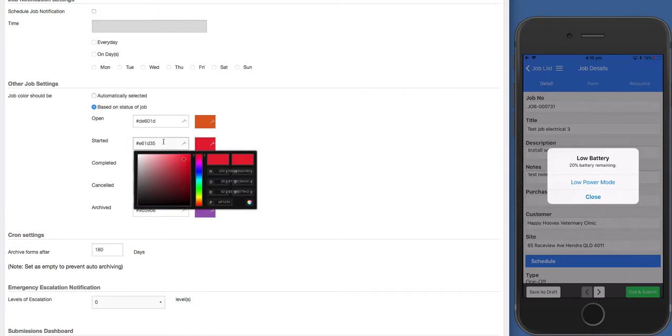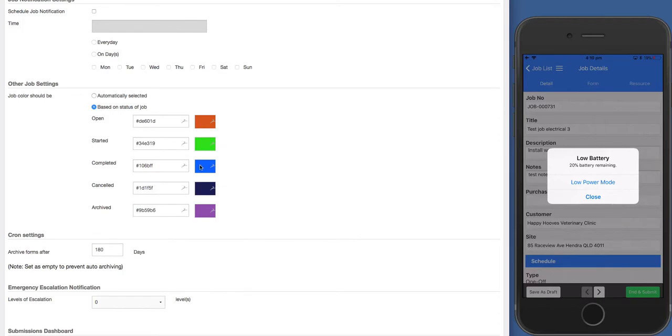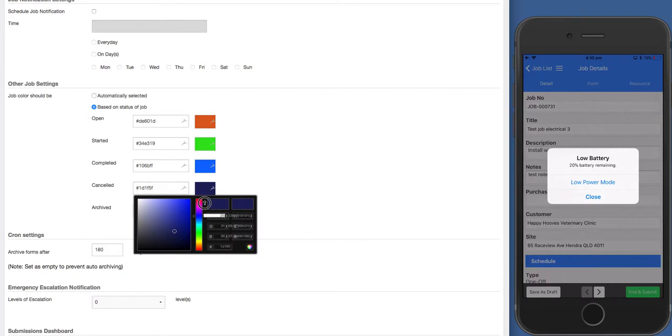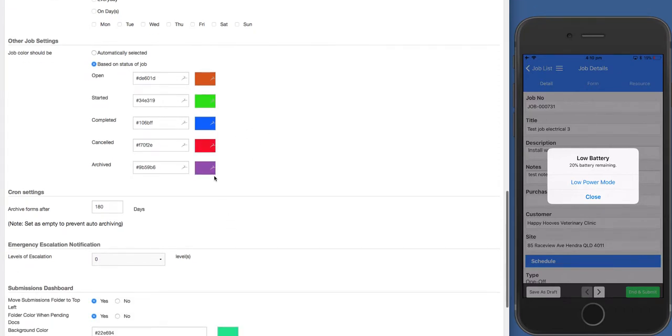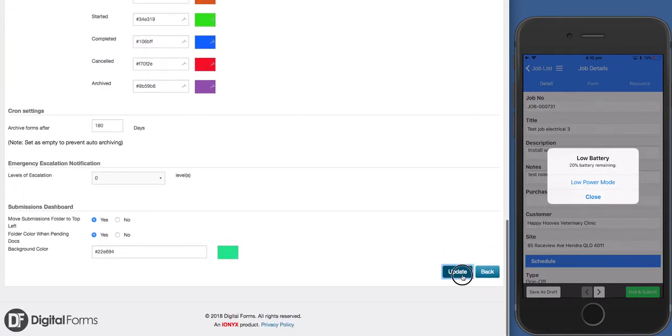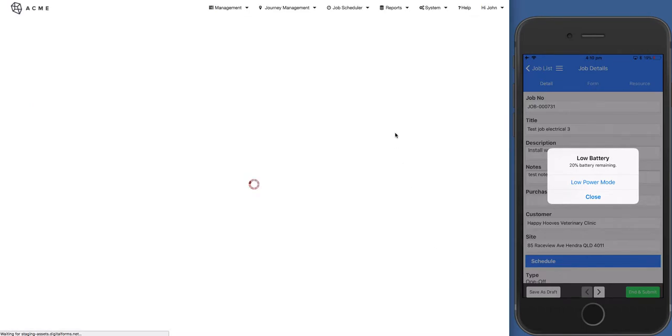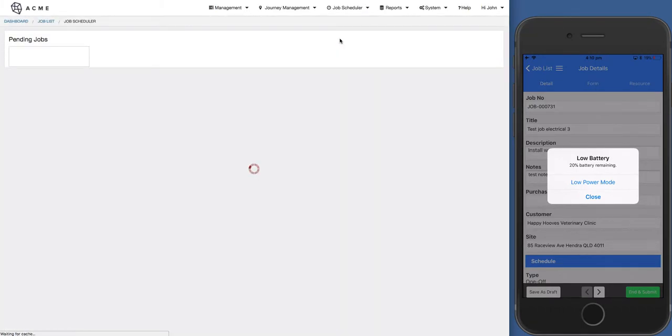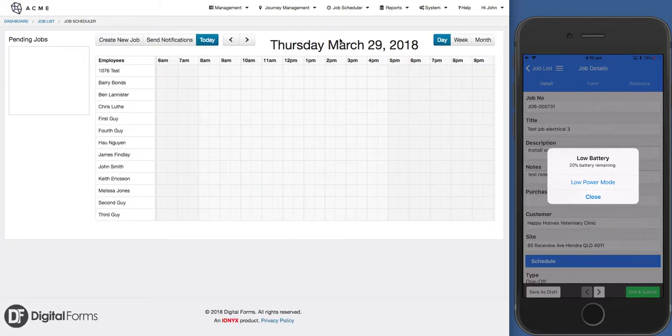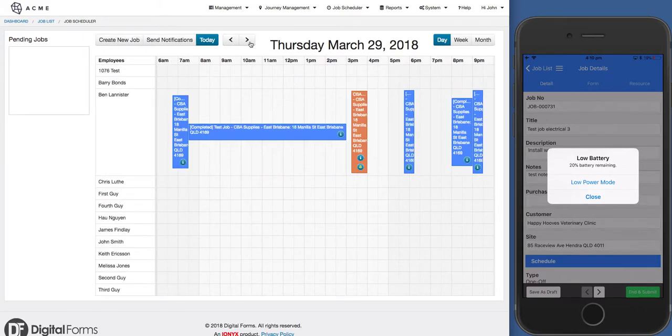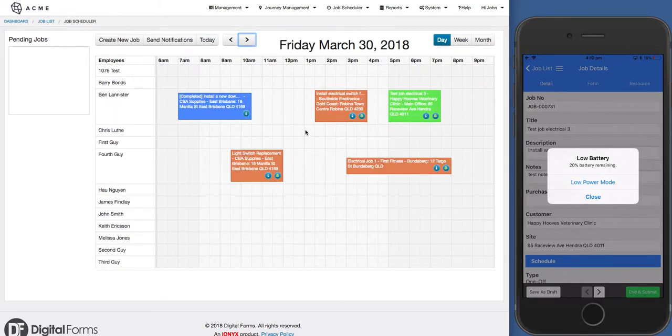Let's go to started. Let's say, hey, we don't want it to be red. Let's say green is for started job. Let's change that there. Completed, let's keep that as blue. Cancelled, let's call cancelled red. Again, obviously everyone's got their own colour preference for job statuses. And then archive, let's keep that as purple. Let's go update. And let's quickly jump back to the scheduler and have a look at what that looks like now with all the new colour themes. There we go. And tomorrow. That's the new colours there.